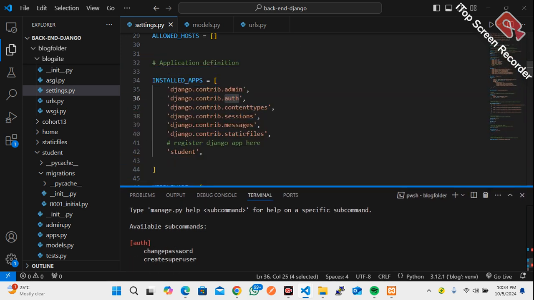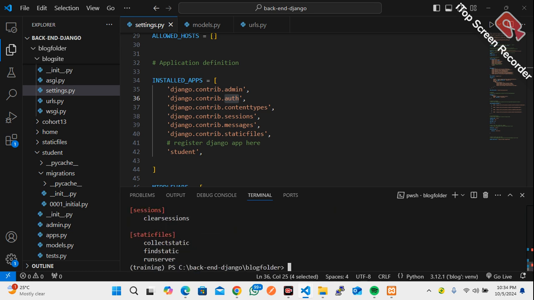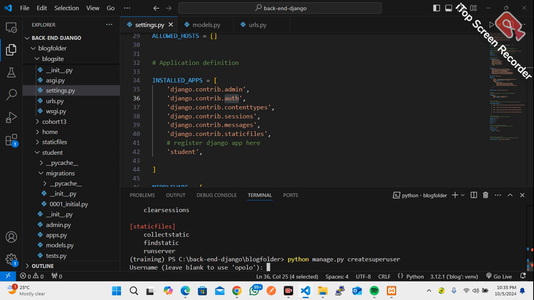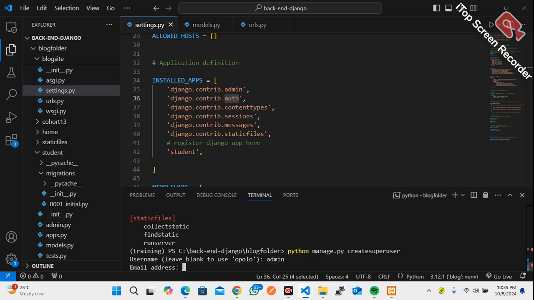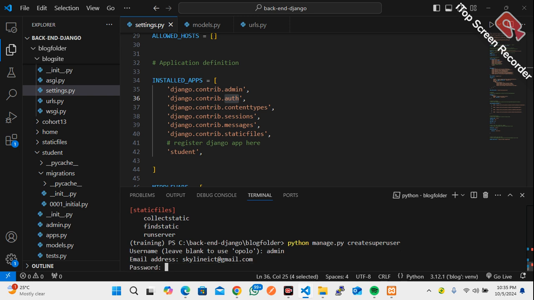All right. So what we're going to do now is run python manage.py createsuperuser. It will ask you for the username, saying leave blank to use the default. So I'm using admin, then enter. Then the email address. You can either leave it blank or add an email address. Let me add my email address, caroline@gmail.com.